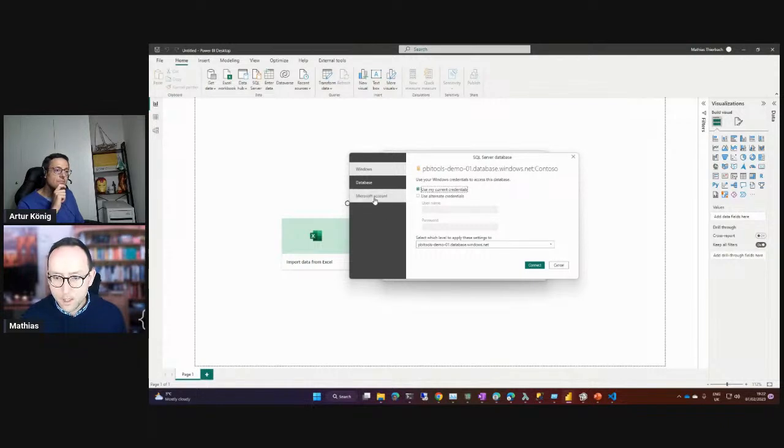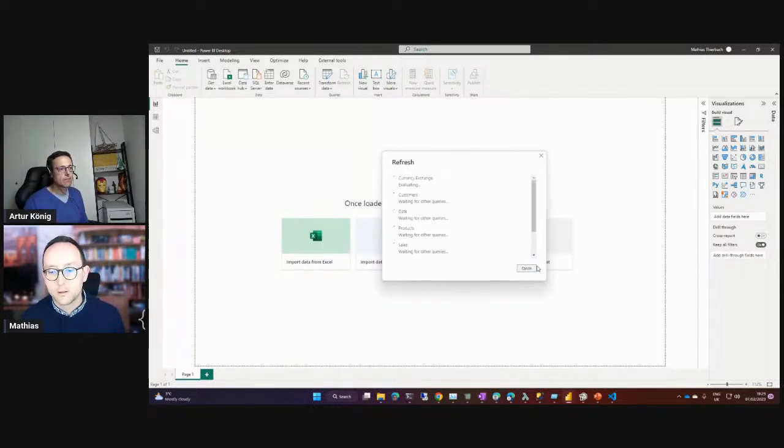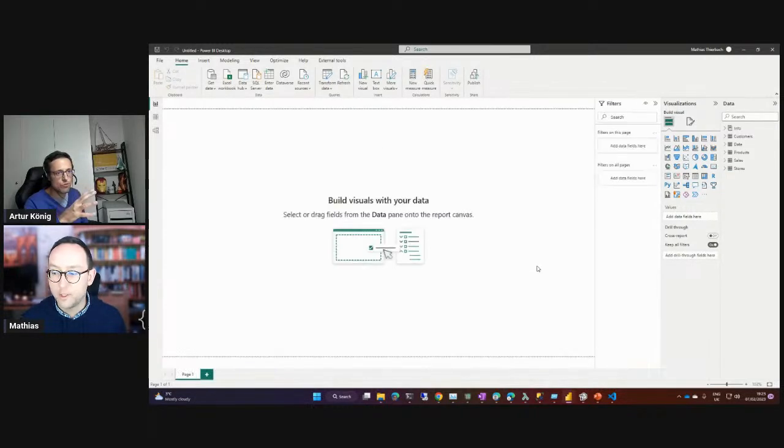It's going to prompt me for database credentials. Let me just pop those in. I was just worried that my window would come up on the screen I'm sharing. So I've got username here, and then I've got password here. There we go, connect. And there we go. It's reading data.